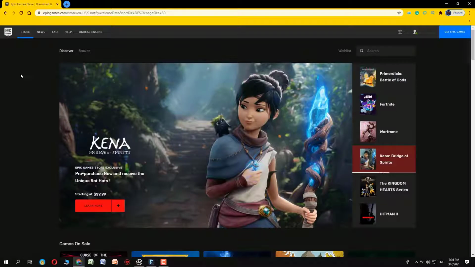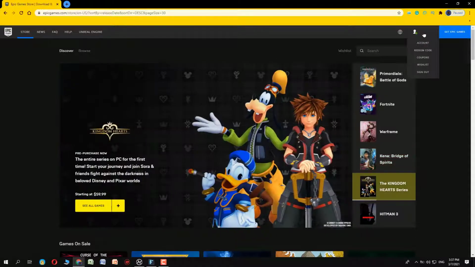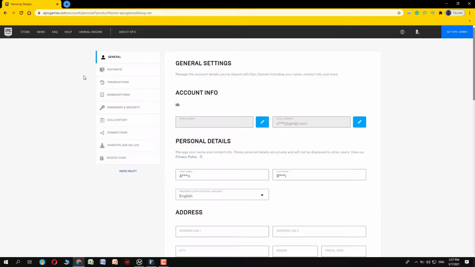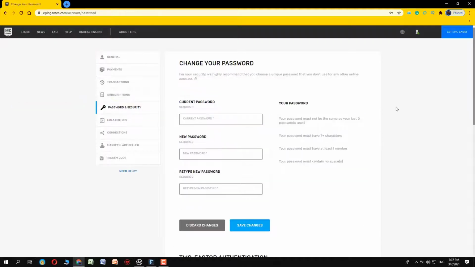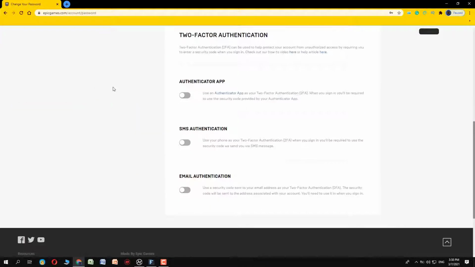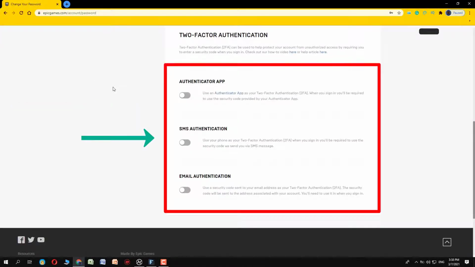Once you logged in, then you need to hover over to your username and then click on Account tab. And then you need to click on Password and Security tab. And then you need to scroll down a bit. And this is where you will find and enable one or all 2FA options.